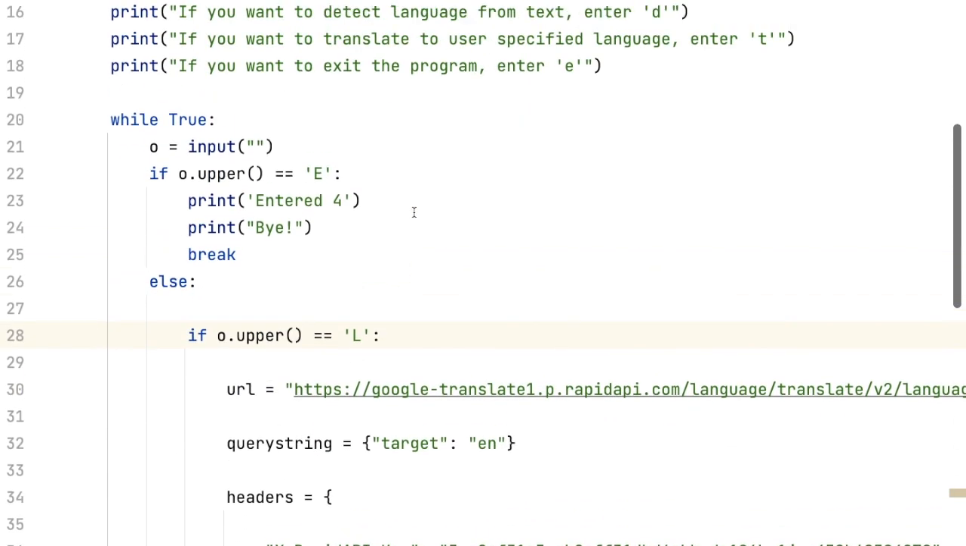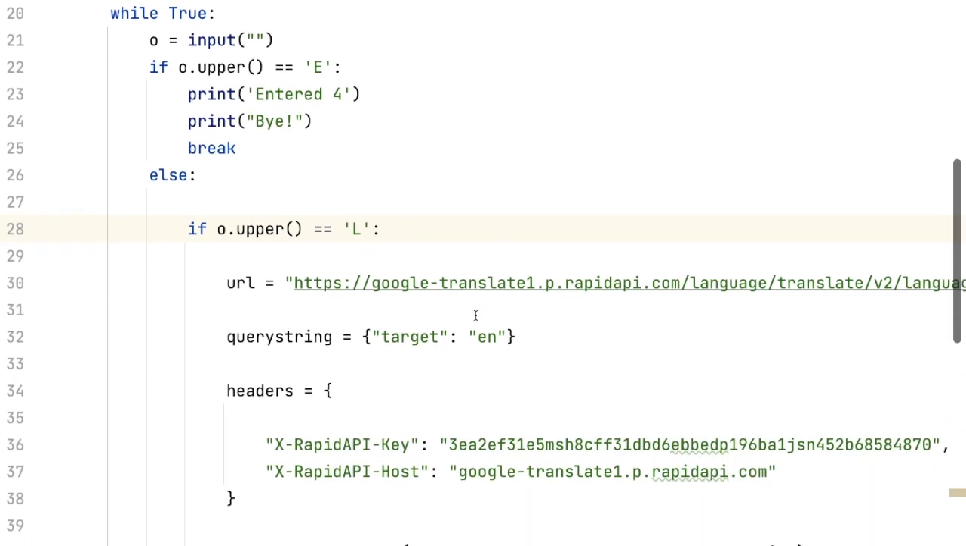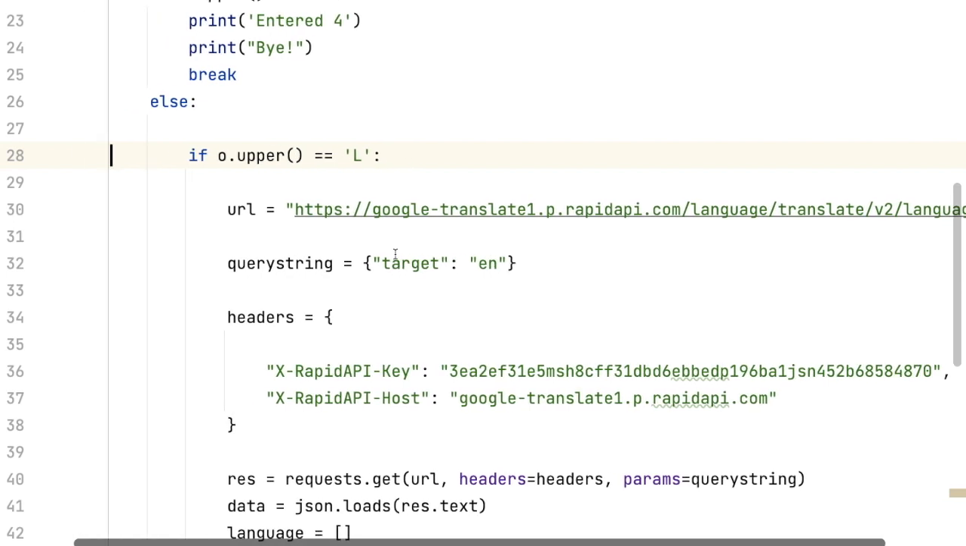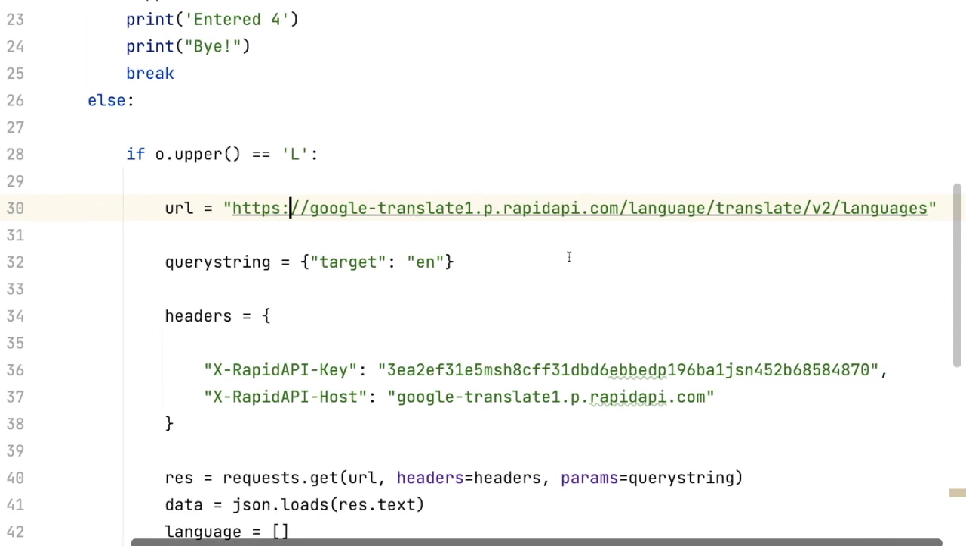to L for the first step, then here I'm using Rapid API. First thing I've done is I'm using this URL. You just need to log into Rapid API and then subscribe for free. So here I've said URL is equal to this. This is the URL I've gotten from there. Then this is the query string.